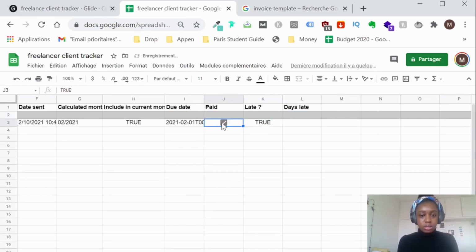Okay, perfect. Now what it means is that if the invoice due date is superior to the date of today, or if the invoice hasn't been paid, it's going to be marked as late. Okay, great. Now what I need to know, if the invoice is late, is by how many days. So here's the formula that will help us do this.